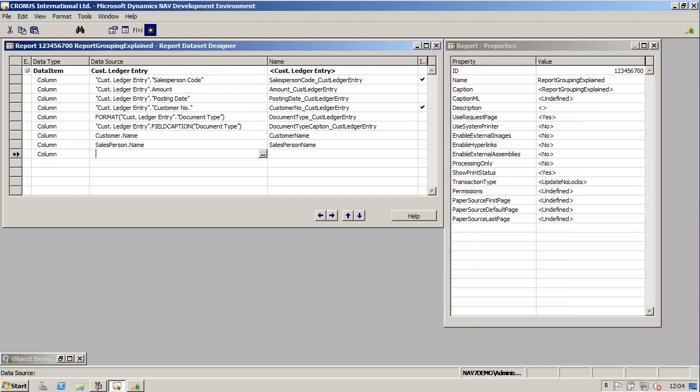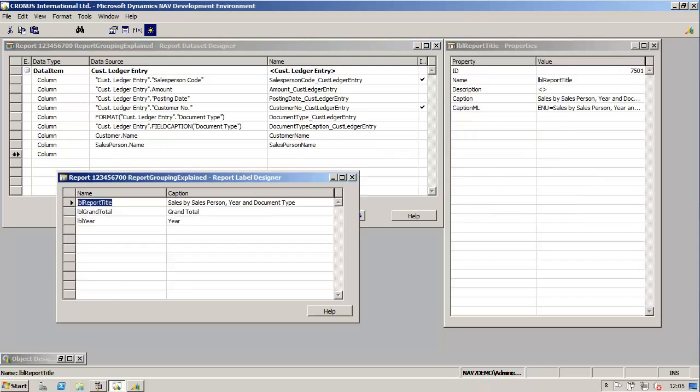Next, you have to think about the captions and labels. The report needs to be fully multilanguage enabled, so we will make use of the include caption property of fields in the dataset where applicable. In this report we will activate the include in dataset property for the fields salesperson code and customer number. Next we will add the caption for the document type using the field caption function to the dataset.